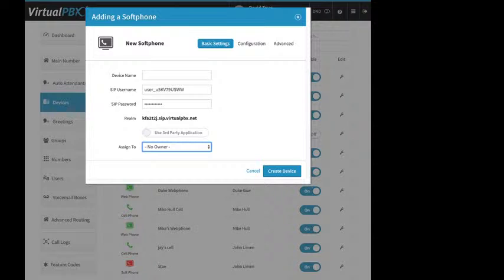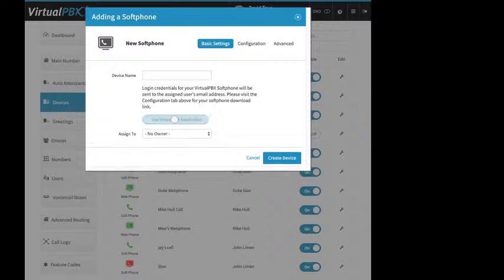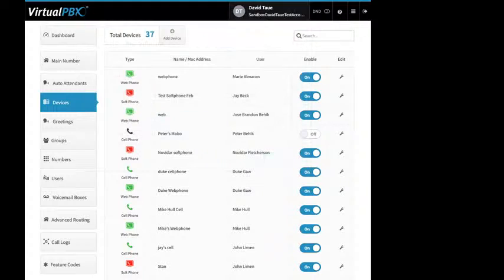Click on Create Device. Now, if you want to use the VirtualPBX soft phone app, right here, where it says Use Third-Party Application, just click on that. It flips it. So now you give it a device name and you assign it to a user. Then you click on Create Device. So once you do that, then that user that you assign soft phone to gets an email saying, hey, your soft phone's ready. Here's your login information. So they have an email, they have their username, their password.